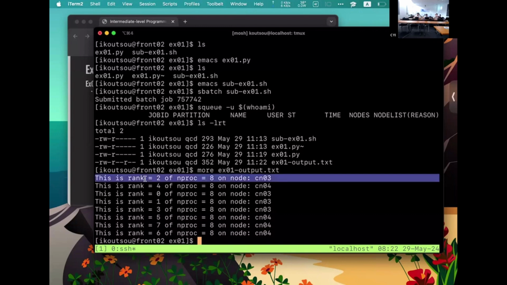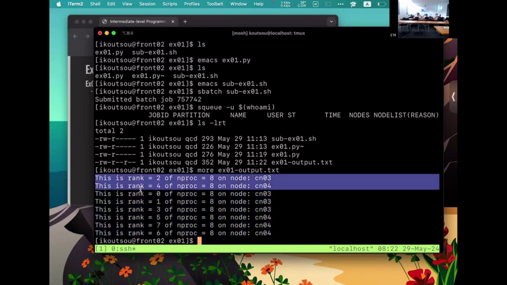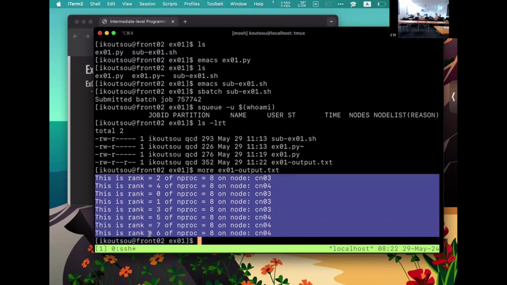And also what I said at the beginning is that the order in which you see that the different processes have run is sort of mixed up, right? So there's no explicit order here in which these processes run.